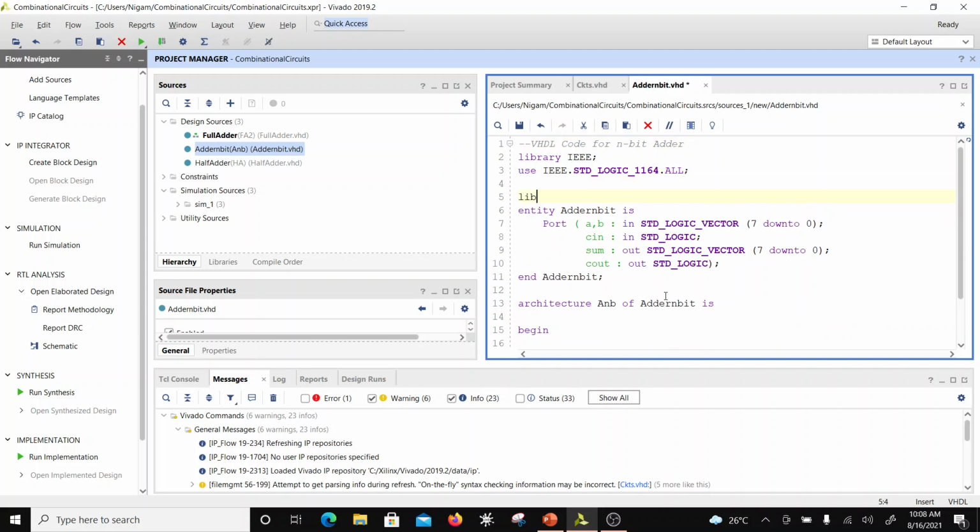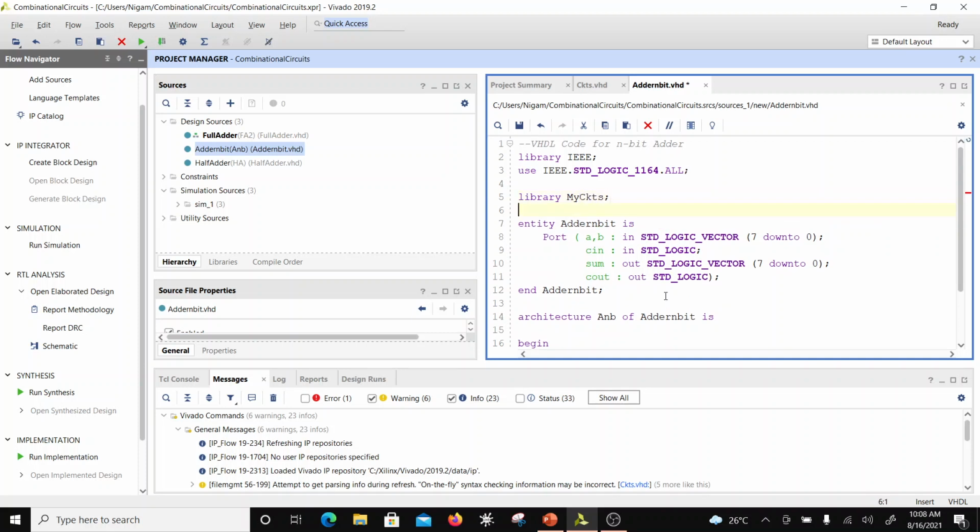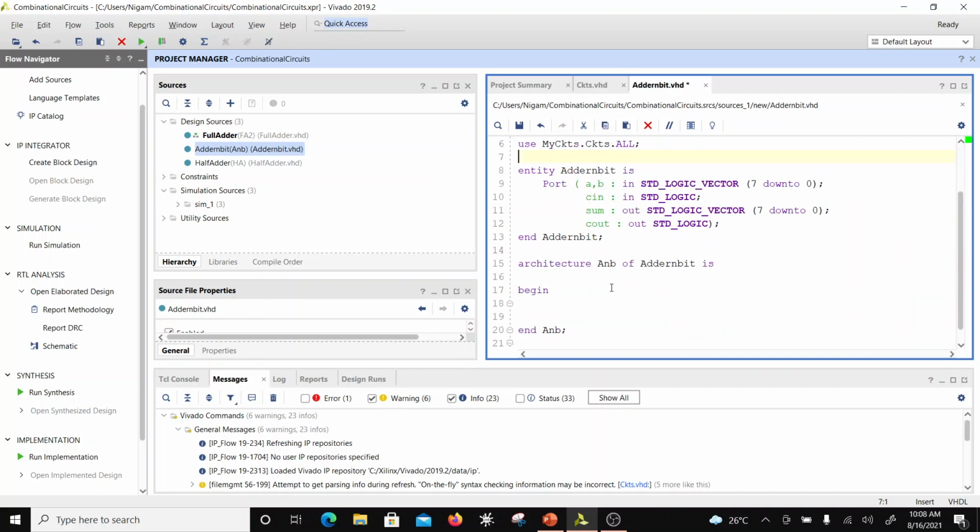So I can say library my circuits, and from that library I'm going to use a package from my circuits library, which is called circuits, and then I'm going to say all, instantiate all, and say okay. So this is my referencing.